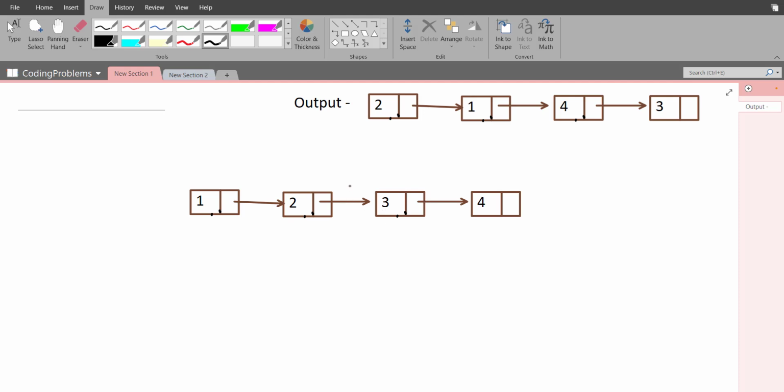Otherwise this link will be lost, this 2 pointing to 3, if we swap 1 and 2. So let's see how we can do that. If you have solved reverse linked list, you may get the idea of how to solve this. But if you see now, what we have to do is we have to do 3 steps.